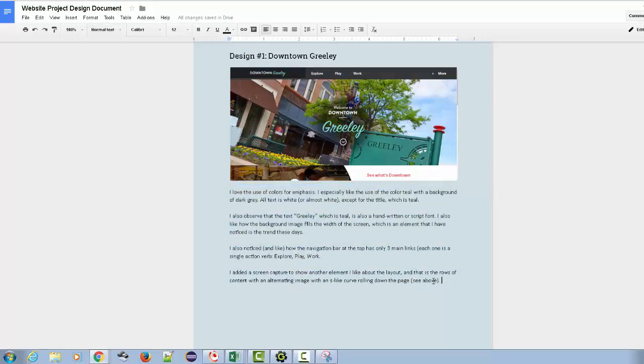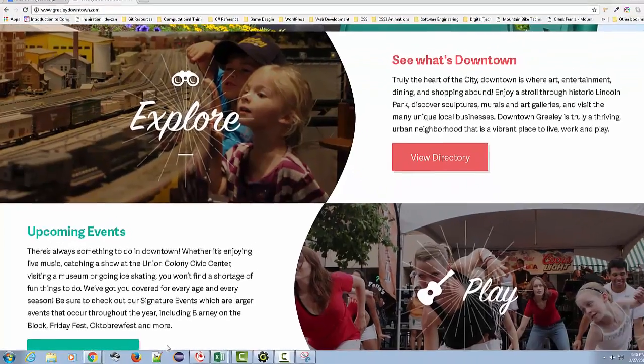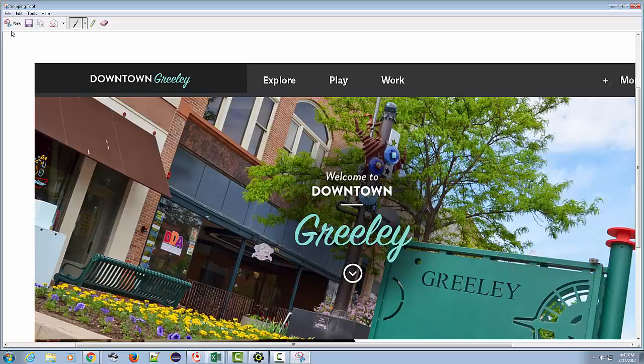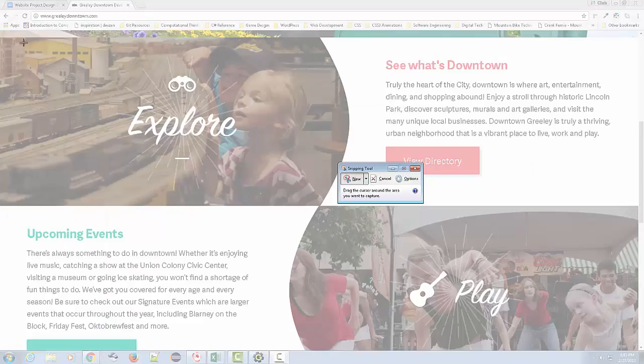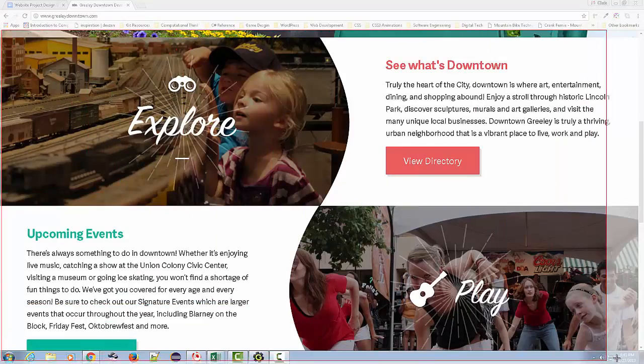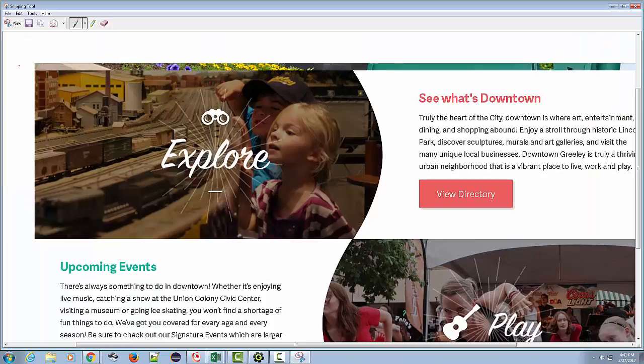Okay, so now we've got some text here, but I also want to have a screen capture to show another element, and I want my text to wrap around it. This is a very simple task. You can get your snipping tool out again and do a new snip here where you can highlight and capture all of that, and then you can click copy.